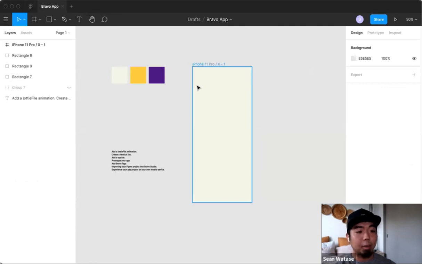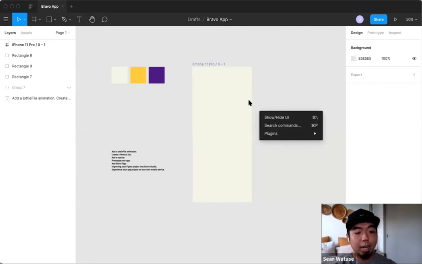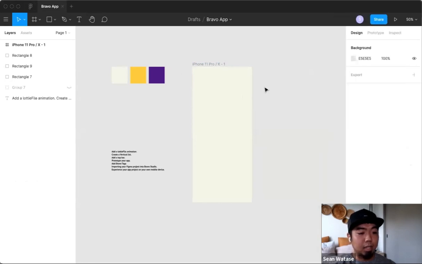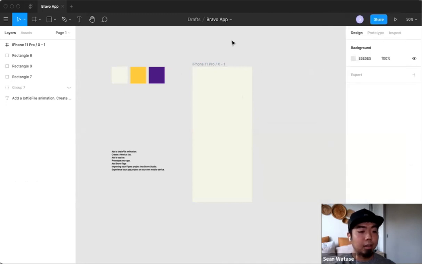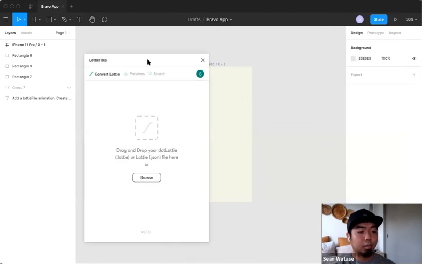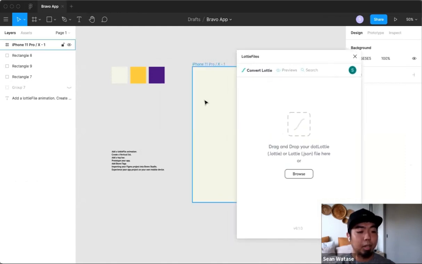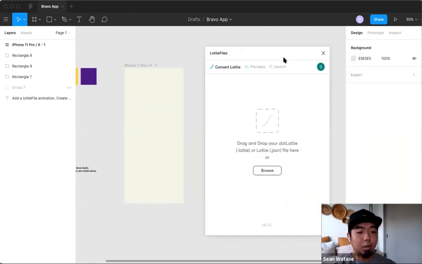Once we have that plugin installed, if we right click, you can go to plugins, or you can come up to the top of your screen and go to plugins here, either way. If you go to your plugins, you can see your Lottie files plugin. When you open it up, give it a second, and you'll get this pop-up window. This is where we can search for different animations and Lottie files. Up here at the top of the plugin, there's a search.